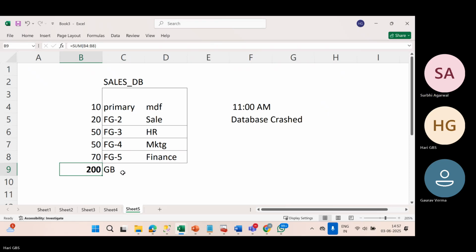200 GB. This database size is in GB. GB is very fine. What if it is in TB? For example, let's assume this is 100, this is 200, this is 500, 500, 700. Now see this. So this is 2 TB.